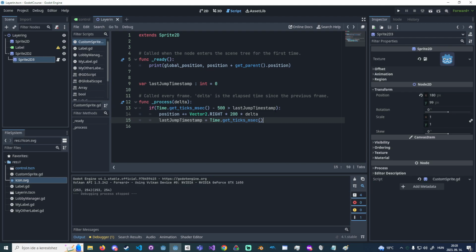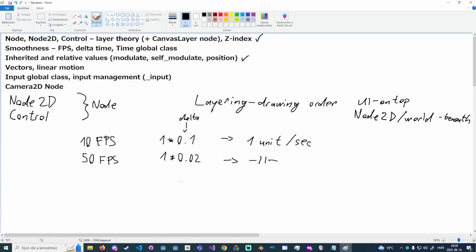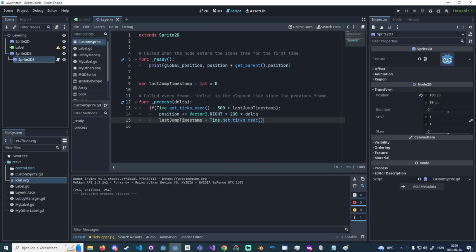And yeah, that's it for this time class thingy. The next thing we want to do is some input management and just tackling with vectors. What you're seeing here is linear motion. We will get into non-linear motion as well in a later lesson, but for now we are sticking to this because this is simple.